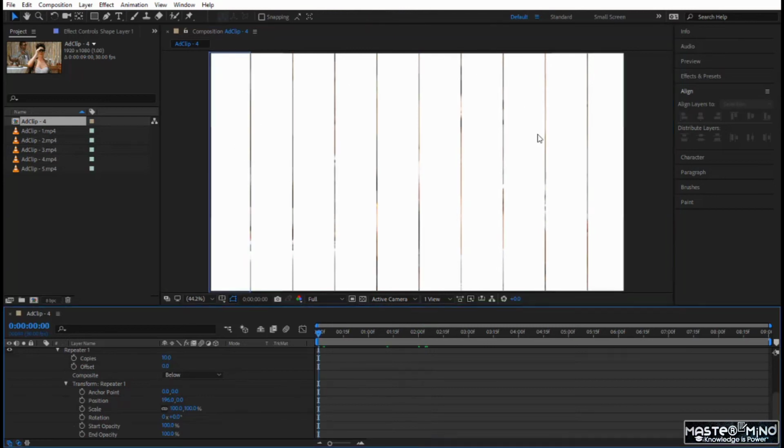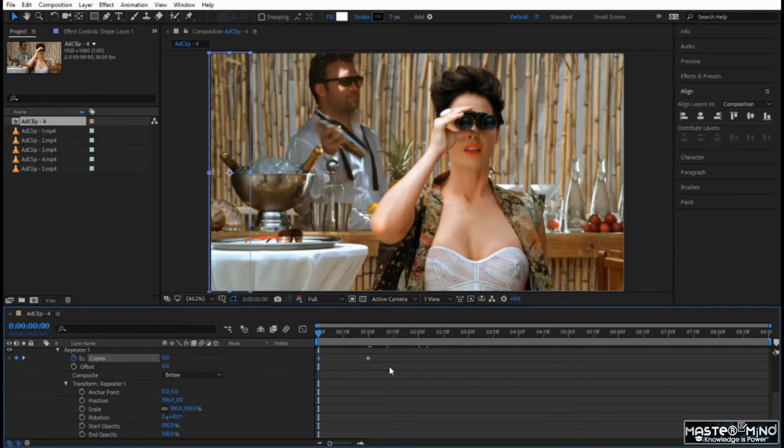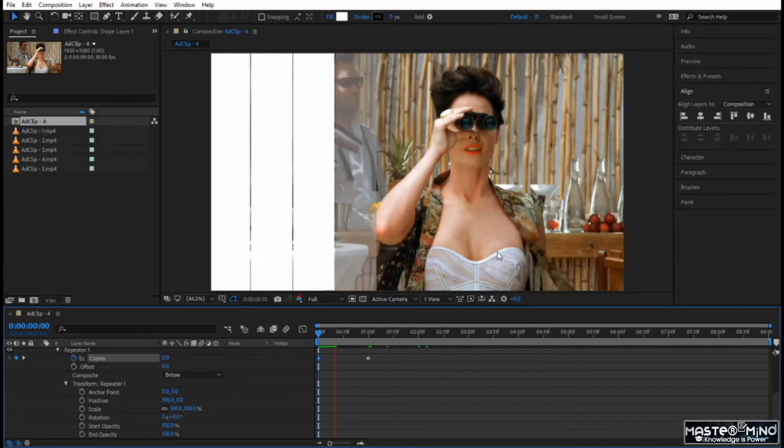So now you have set your mat, you want to animate. To animate it, let's animate the number of copies. So let's go after 1 second. So this is 1 second exactly over here, and we keyframe the number of copies. We go to the beginning and we put the number of copies to 0. Here you are. You have a very nice animation and very simple.